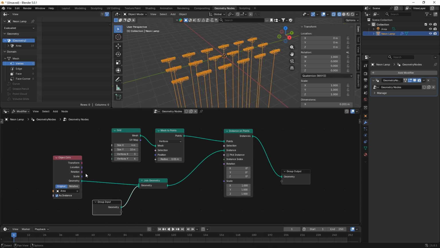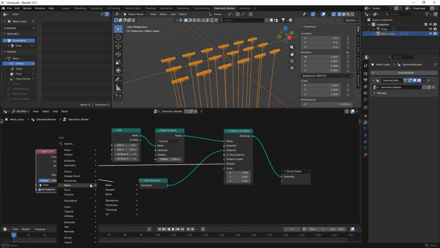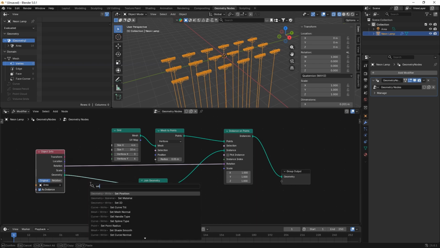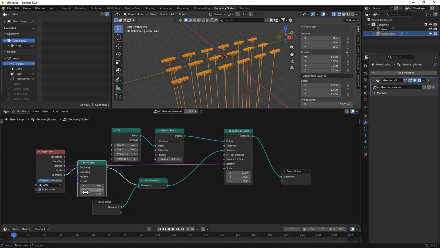As a final step, we connect the rotation output of the Object Info node to the rotation input of the Instance on Points node. At this point, we have successfully created a grid composed of mesh light instance pairs. If the light appears offset relative to the mesh, we can insert a Set Position node after the Object Info node and specify the positional offset to apply to the light relative to the mesh.